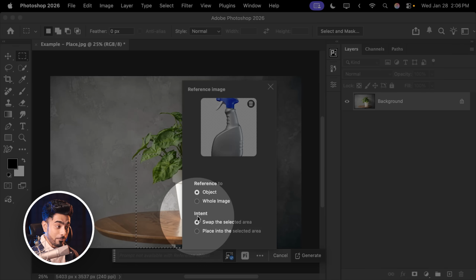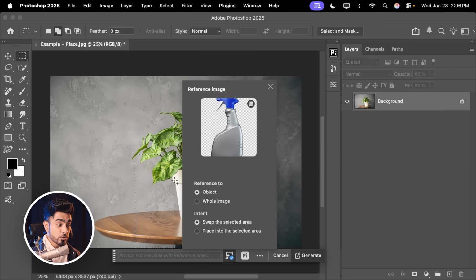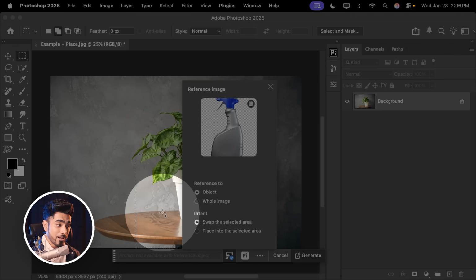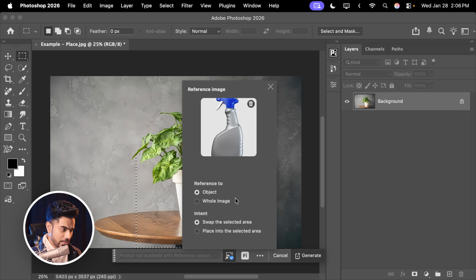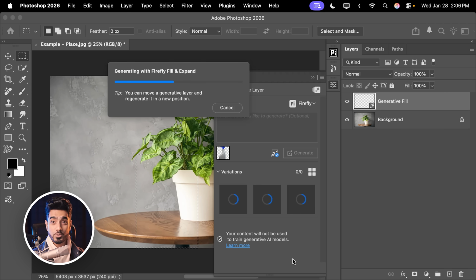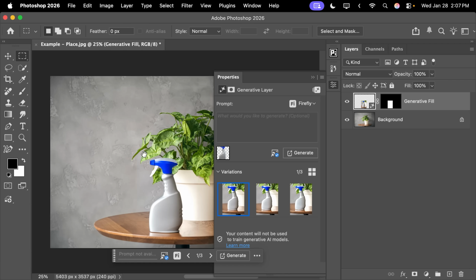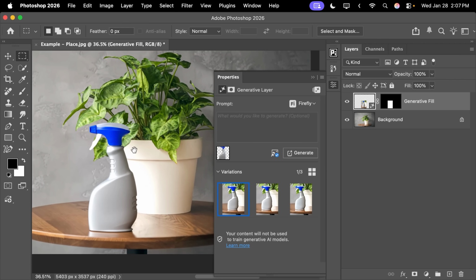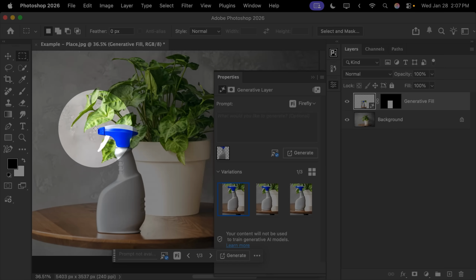Now here are 2 important options. Do you want to swap this area with this, or do you want to place this area on top of what is already there? Let's pick place so that the current background is not destroyed or not changed, and then click on Generate. Now you would notice that when you choose a reference image, you cannot type in a prompt because you're placing that exact thing right over there in that particular area. And there you go. It perfectly places that exact spray bottle without destroying the background.